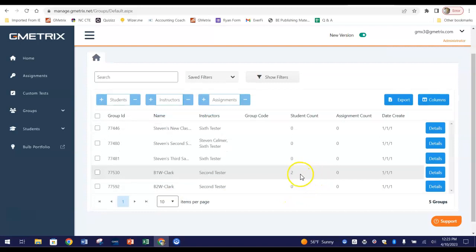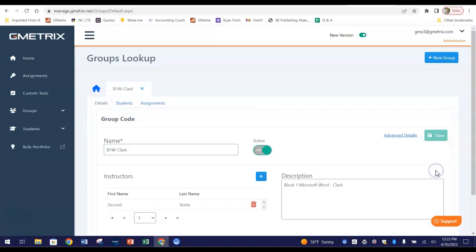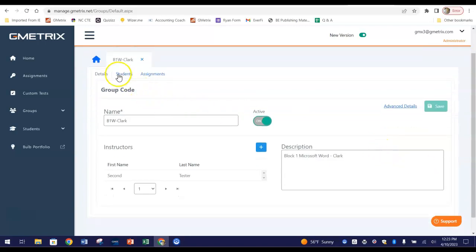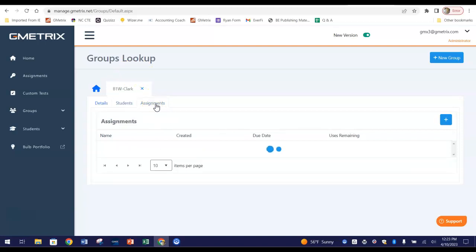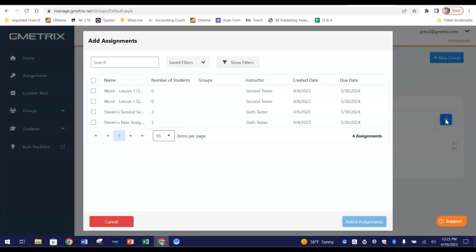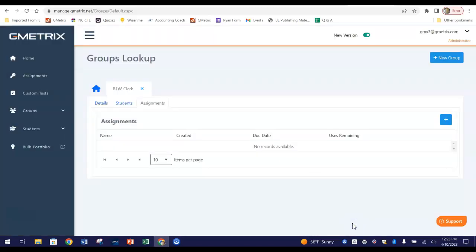In my block 1, I have added a couple students already. If I look at details, I can see my students in there. Don't have any assignments. Can I add assignments? Oh yeah, there's my quiz. Put a quiz in there. So that's how I would add assignments.